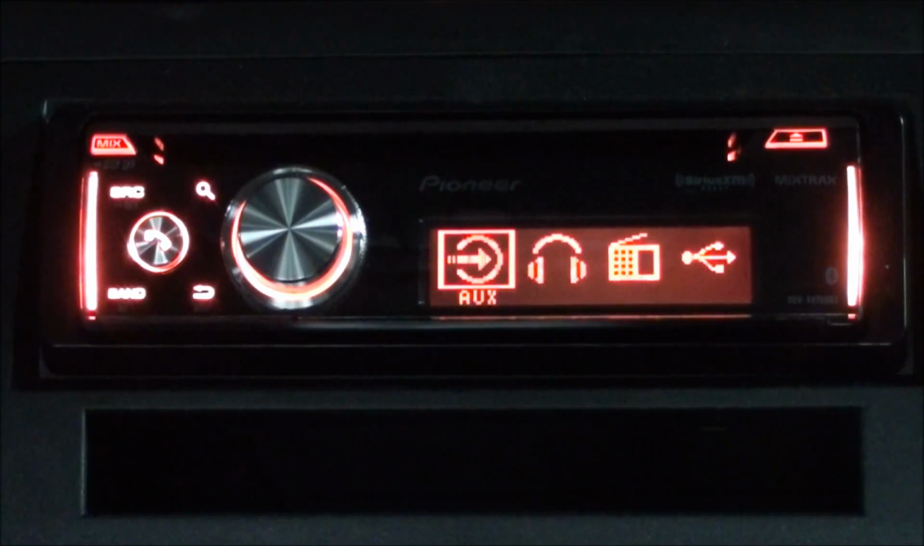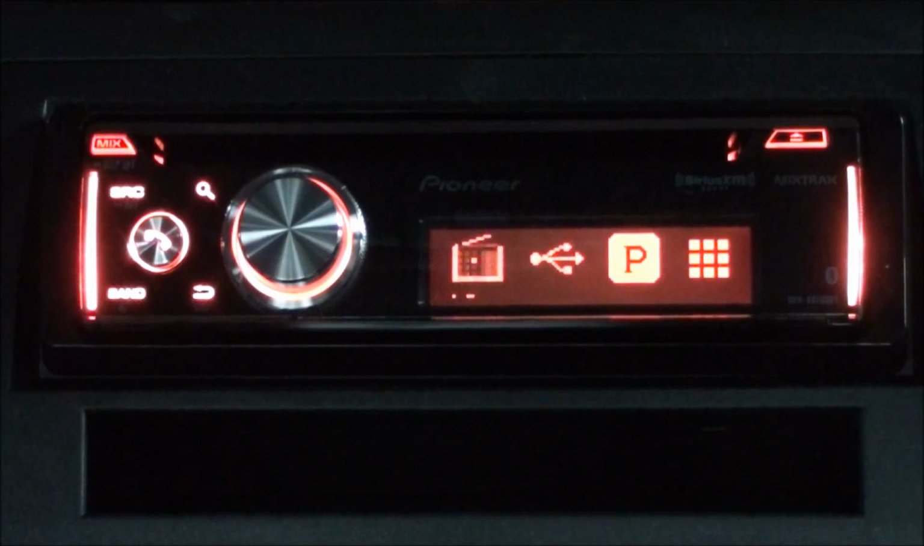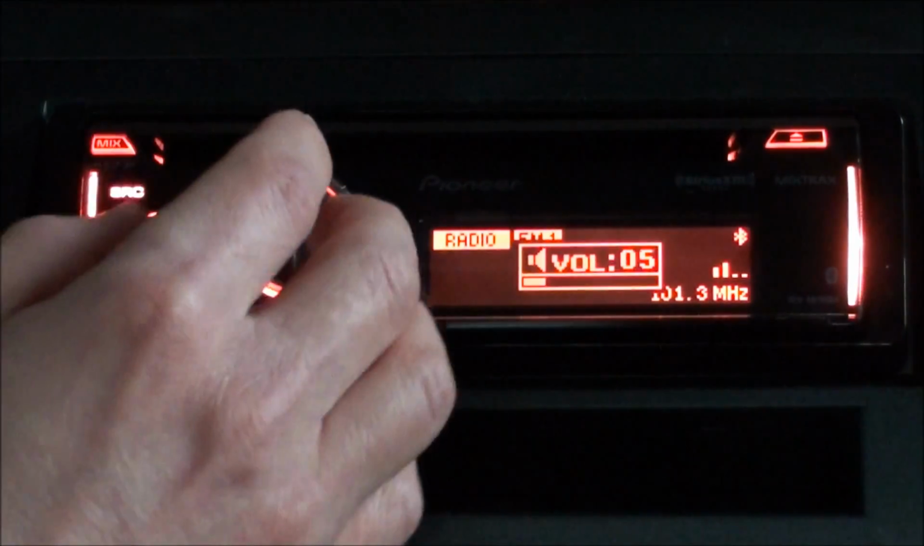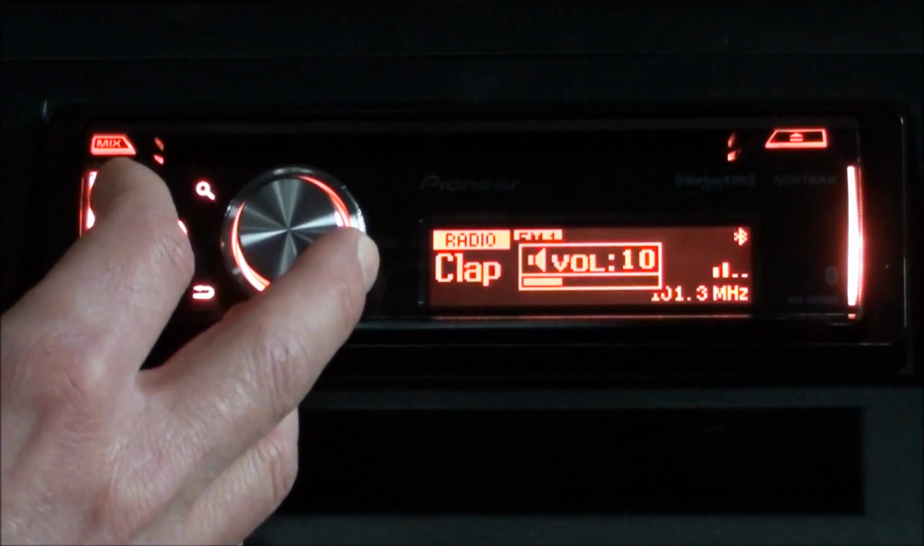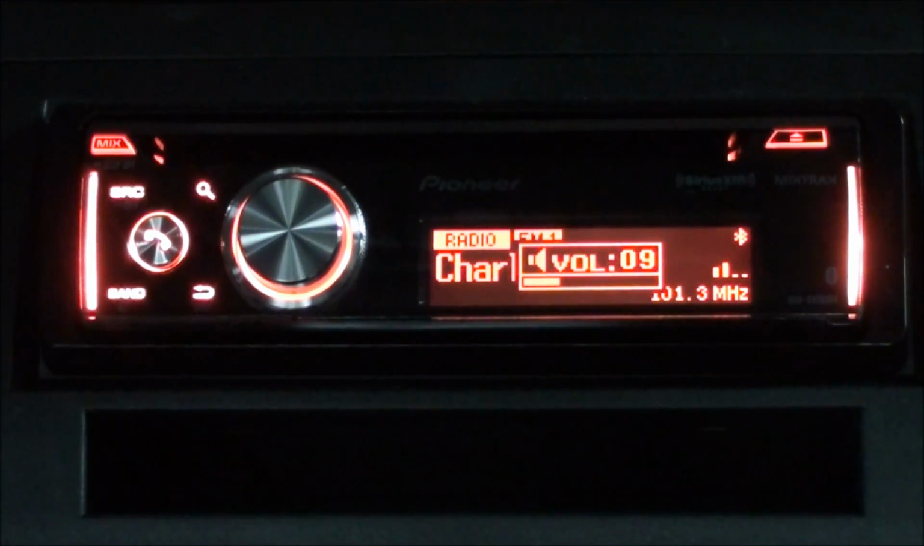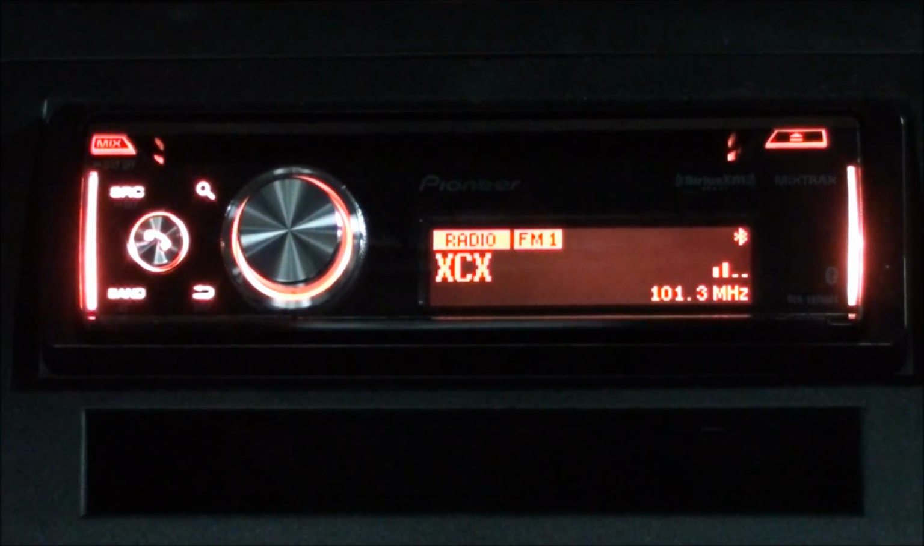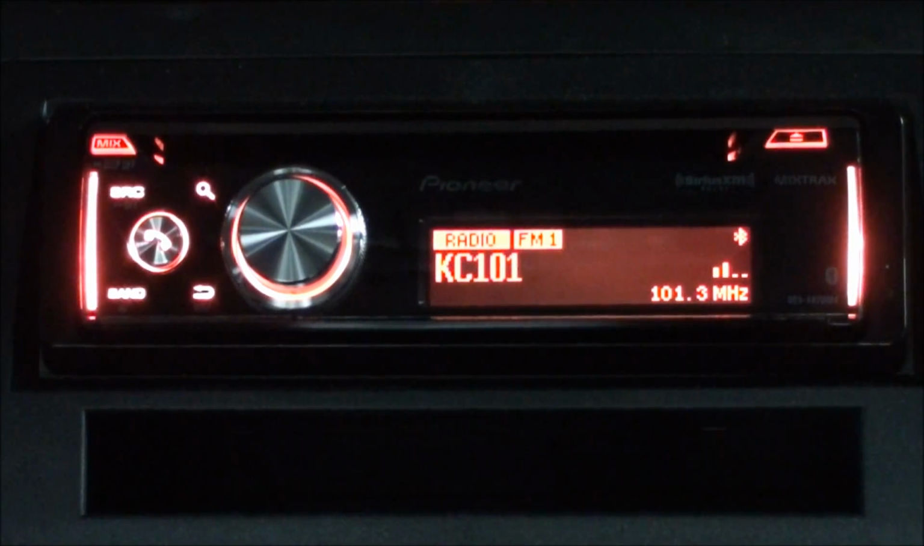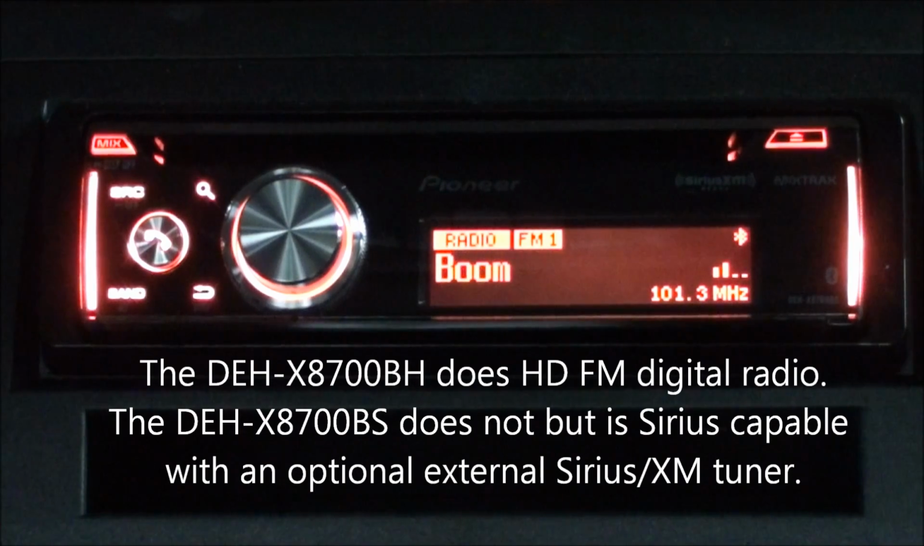So let me just get back to radio. Radio, by the way, will show, depends on the radio station. This isn't HD radio, this is just regular, and this radio model doesn't do HD. Again, you have to get the BH model for that. It'll scroll through the station name and the artist and the song, typically.